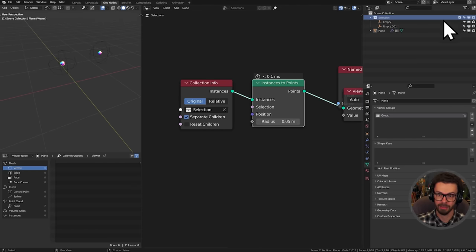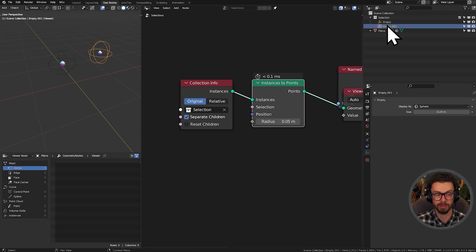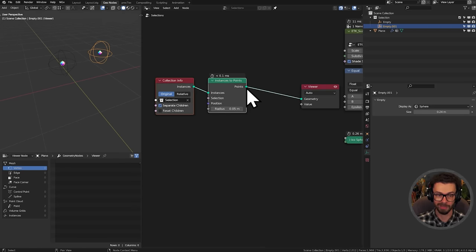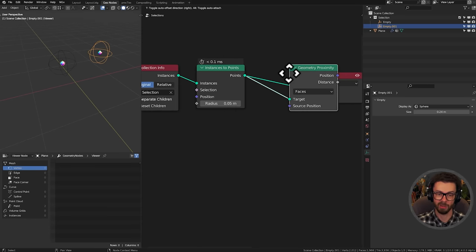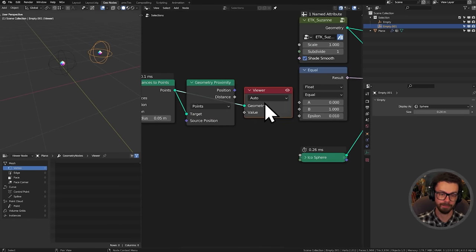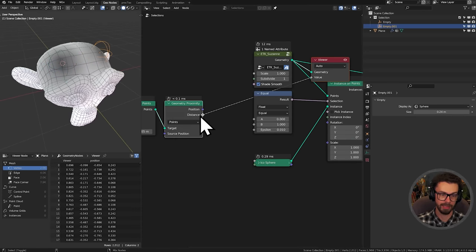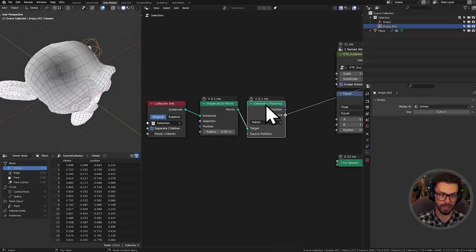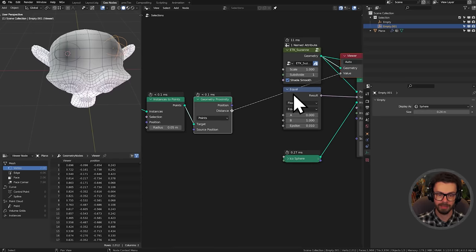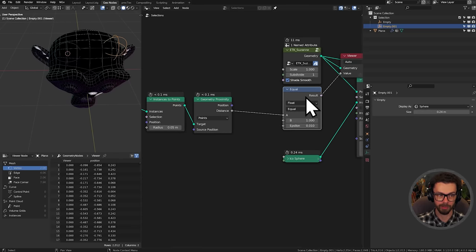So we have a collection here. Each empty is a child of that collection. And now we have a point associated with each one. Cool thing about that is that we can basically just use a geometry proximity. So let's grab one of these. We're looking for the proximity to points. Let's have a look at Suzanne against this. There we go. So now as I move these around, you can see that we have these spots on her head. Let's put this through a float compare node.